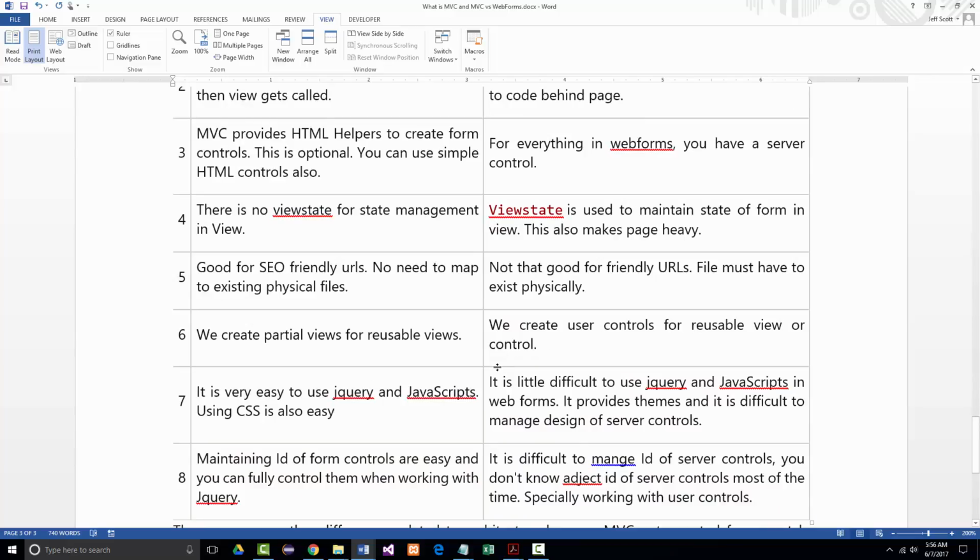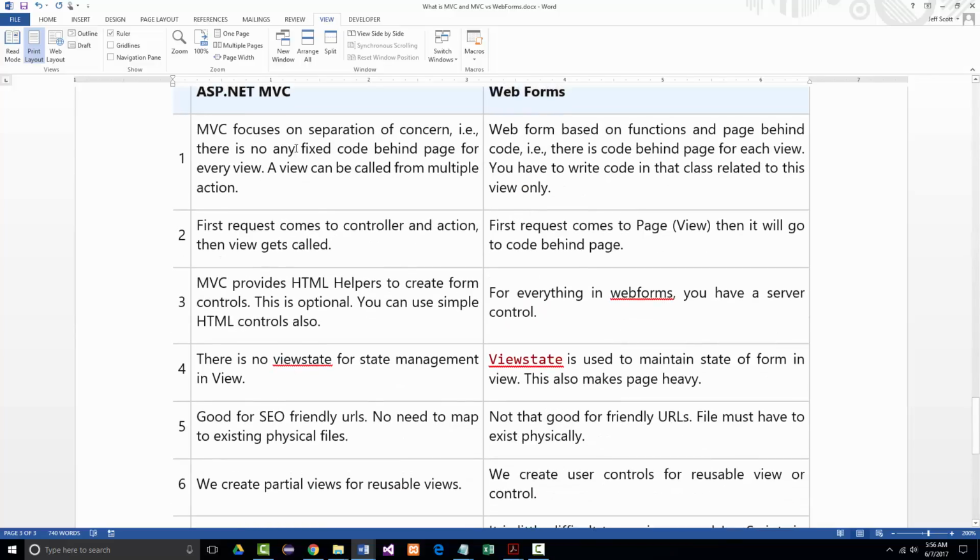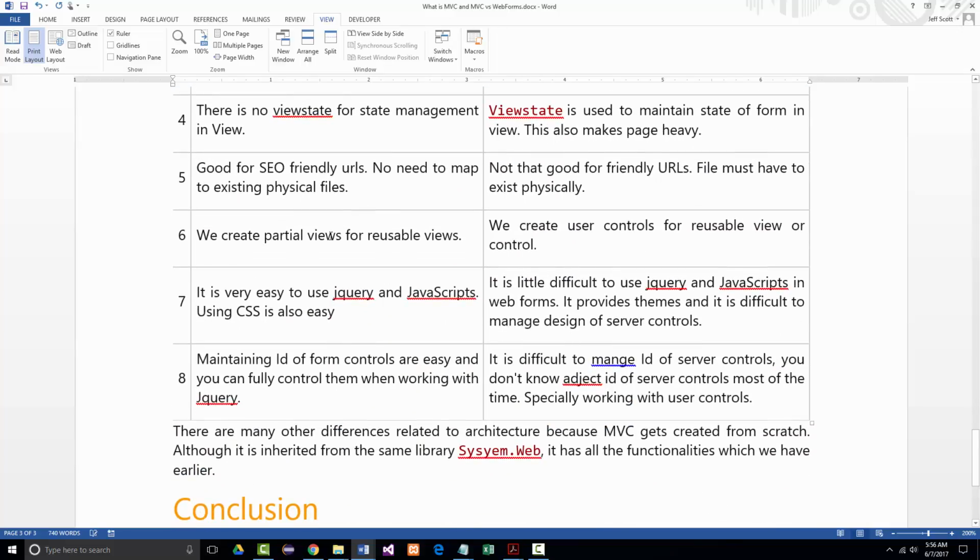MVC provides HTML helpers to create form controls. They're optional. You can use HTML controls. With web forms, everything basically that you want to do that's going to go to the server at least, you need server controls for. Probably number 4 and number 1 are two of the biggies. Number 1 being separation of concerns. Number 4, there is no view state for state management in MVC, where view state is used to maintain the state of a form in a regular forms app. This makes the page heavy.